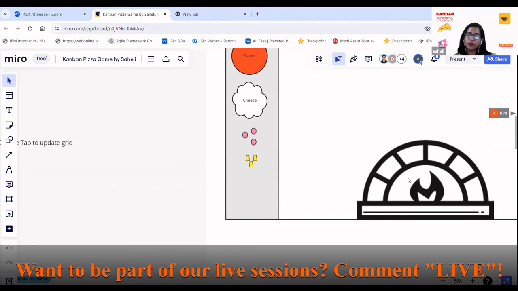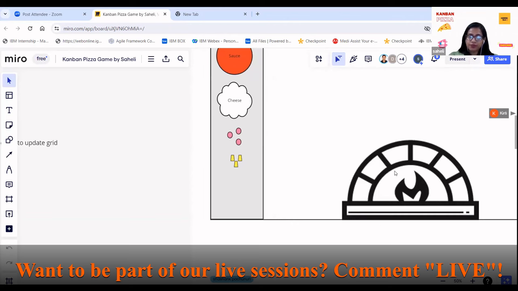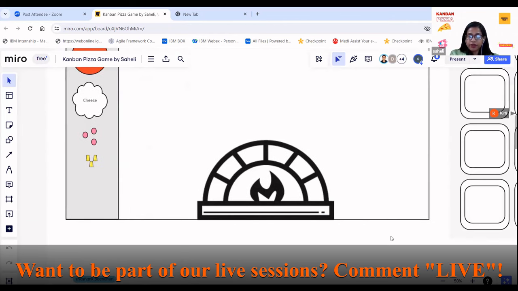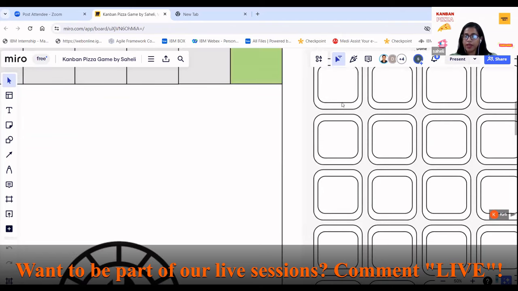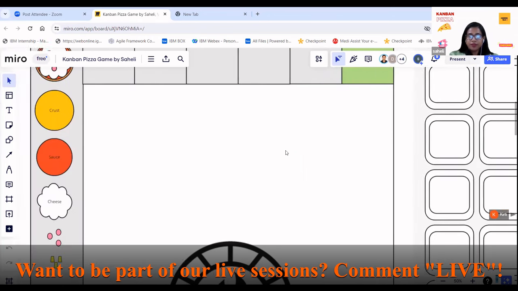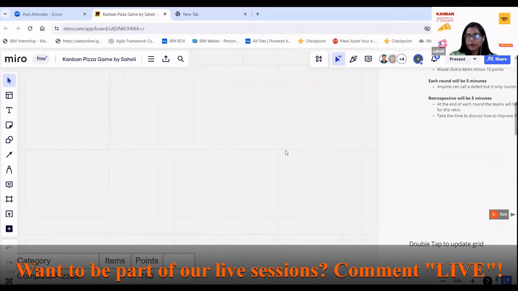Okay, and another rule is you have to keep the pizza in the oven for 30 seconds. Sorry, not at least, you have to put it for exactly 30 seconds. Once the 30 seconds have passed, you can see the done section here. You can put the completed pizza there. So within your team you need to plan how you want to do this activity, who wants to do what activity. All those things are the team's decision. They need to plan it. Okay, and once it is done, then we can count our points.